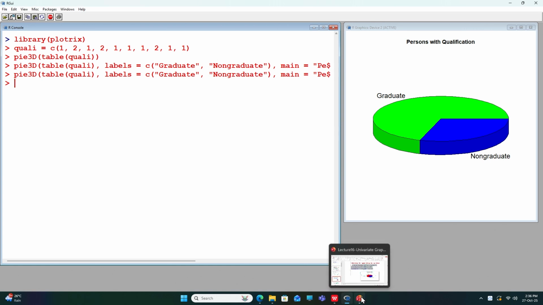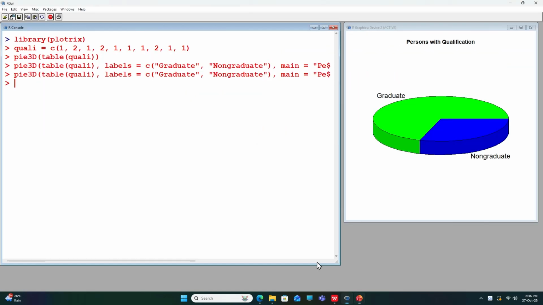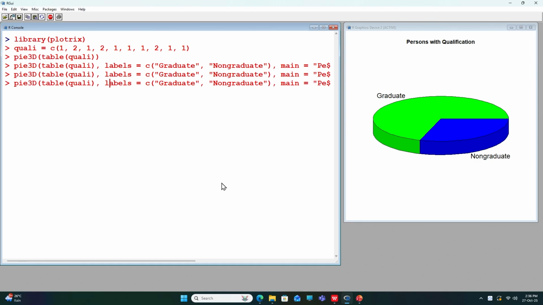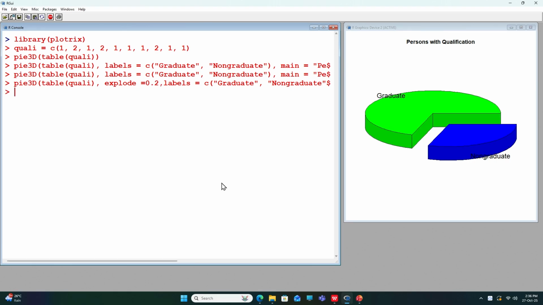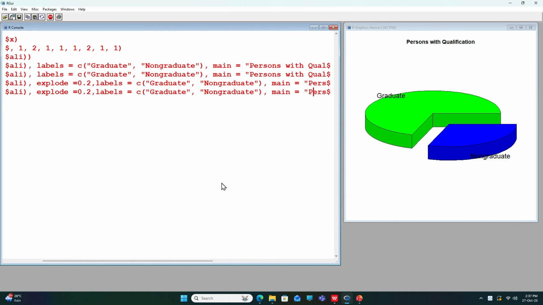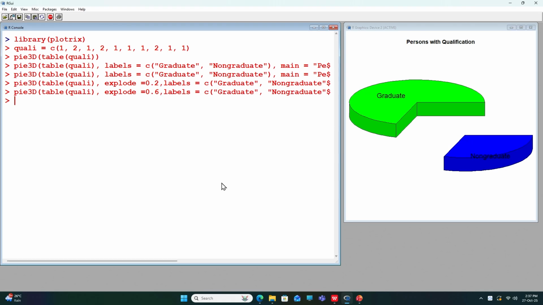And in case you want to use the command explode, then you can see I can just add this command here, just to show you, otherwise I can add it anywhere. Explode is equal to 0.2, and you can see these two partitions are separated. And I can show you that if you increase the value of explode, suppose I make it 0.6, then see what happens. They are more separated, right?